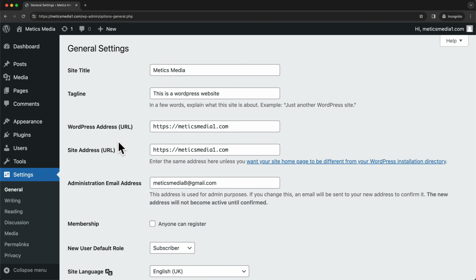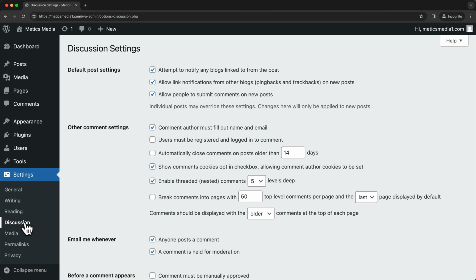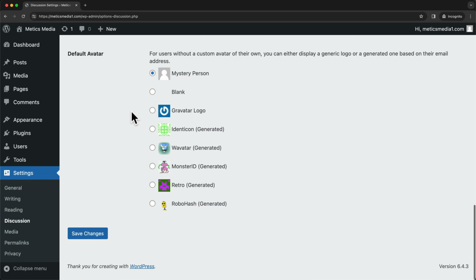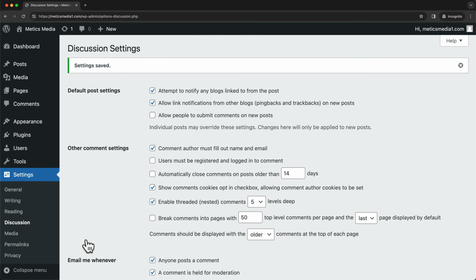And then let's also go to the discussion section of the settings. Here, what I like to do is disable this option, allow people to submit comments on new posts. Because if this is enabled, then people will be able to just leave comments when you create a new post. And usually that ends up in a lot of spam comments, which is kind of annoying. So I just like to turn it off. Then let's scroll all the way down and click on Save Changes.